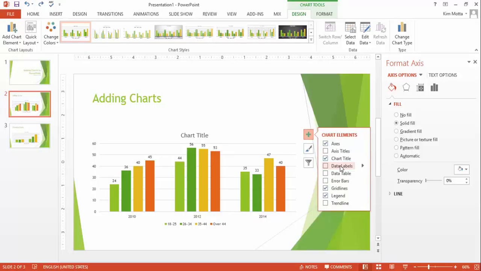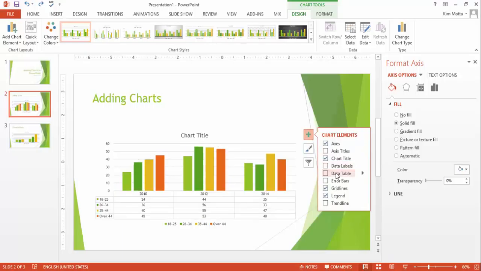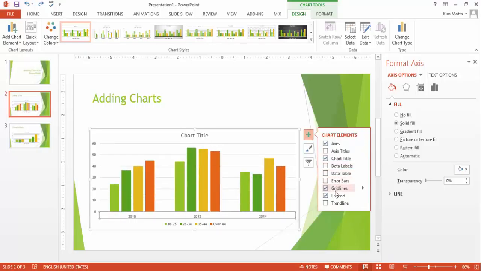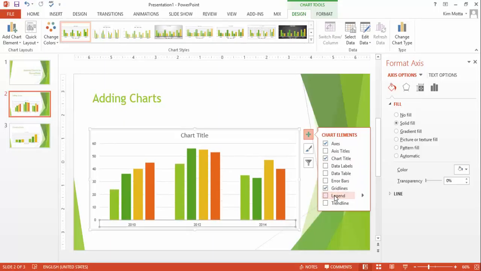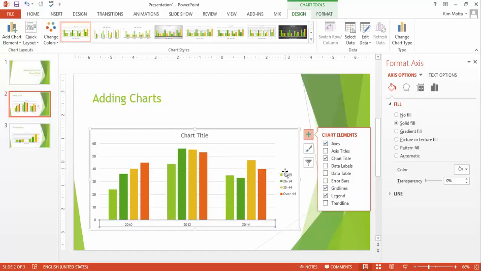If you go here, you notice there's data labels you can add, table labels, error bars, grid lines, legend. Now I want to point out what the legend is. If you notice, the legend over here tells you what each of the bars stands for. Please make sure you know what a legend is when you're working in tables and charts.